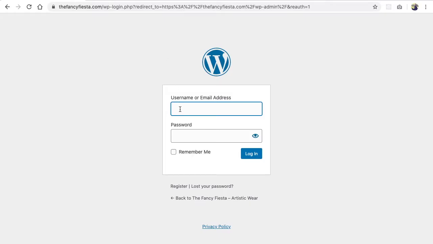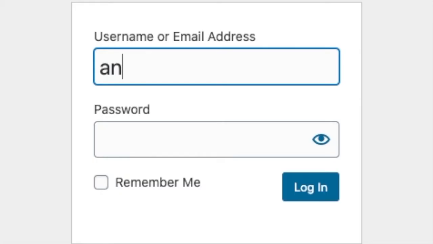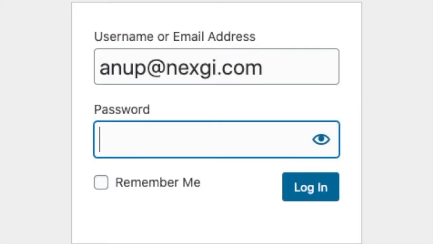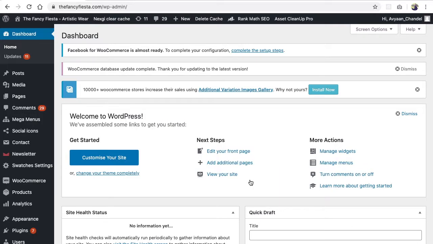After pressing enter, you will get a screen like this where you have to put your username or email ID and a password that will be provided by your development team or our team. Then you have to enter it and press login. Like in my case, I am writing anup@nexgi.com as my email address and some random password, and then I'll press on login. After some processing, you will get a dashboard like this.